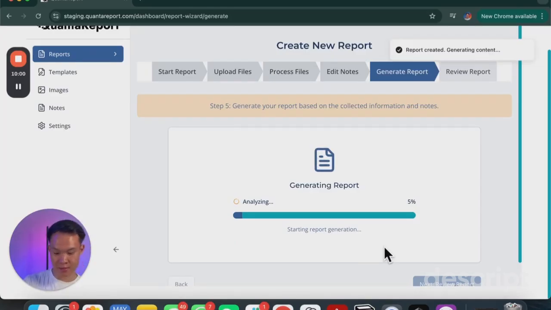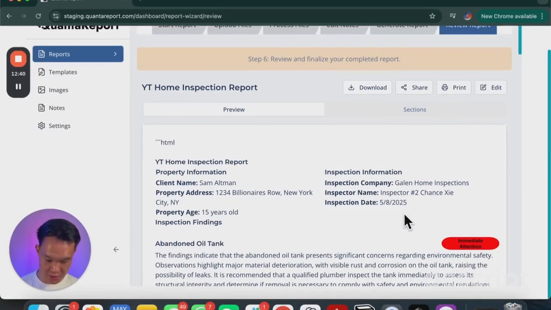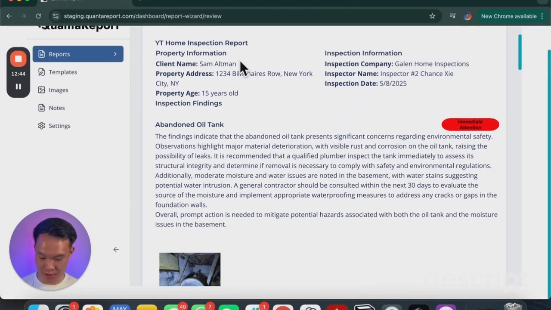And that'll take hopefully no more than a couple minutes, probably less. Awesome, and there you go. As you can see, it's generated the report. We can see all the information that we filled out before. YouTube inspection report, Sam Altman, Billionaires Row, New York. Property is 15 years old and has my inspector name, the inspection date, and then Galen Home Inspections.